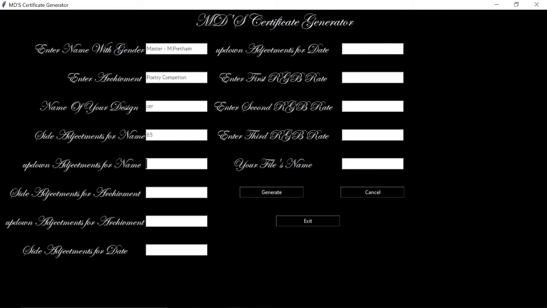And then 110. And then side adjustments for achievement is 57, 70, and size adjustments for date is 50, and then here up and down adjustments for date is 150. Then the first RGB rate is 255 and 255 and 255. I need white color for the text like this, so I have entered 255 for all RGB rates. If you want some other colors like light pink, sky blue, like that, you can type here some other RGB rates like 50, 90, 60. If you want full black, you can type 000.